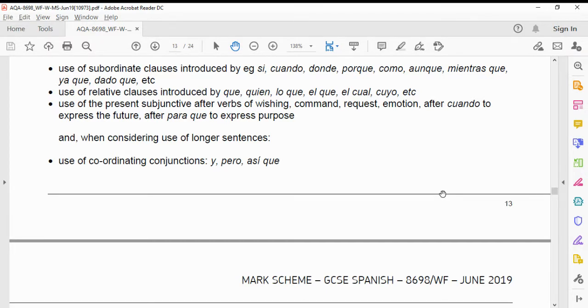For example, with donde, I'll give an example. Fui al parque donde jugué al fútbol. I went to the park where I played football. Or cuando hace sol, me gusta tomar el sol. When it's sunny, I like to sunbathe, for example, but just ways of connecting sentences together with those words.